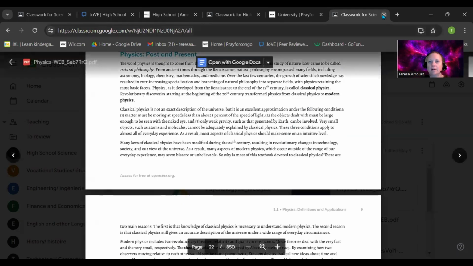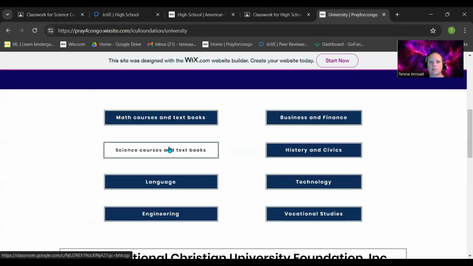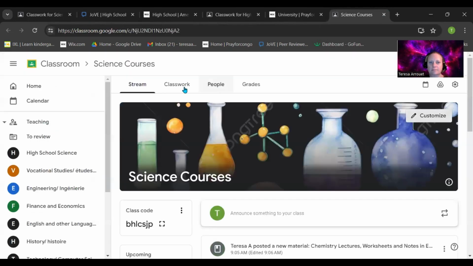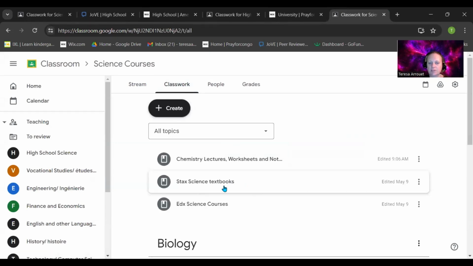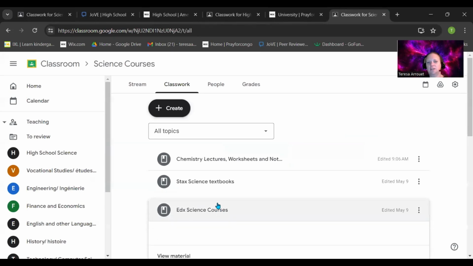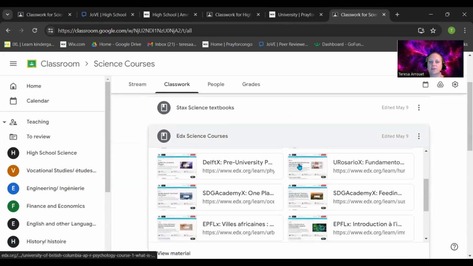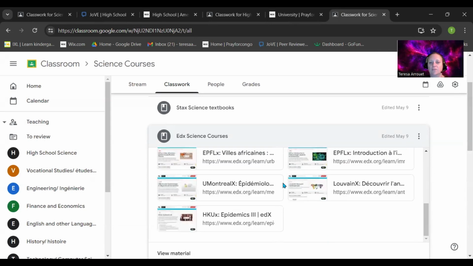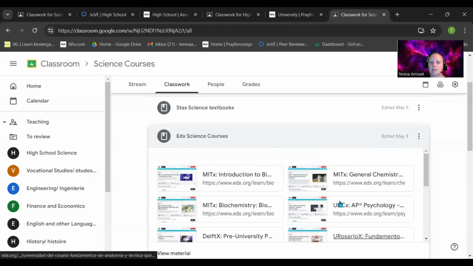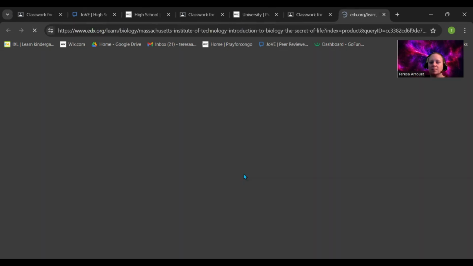So next we'll talk about, go back to the science. So those are the textbooks. Then we're using actual courses. Now, edX courses are free. They are MIT courses, Stanford. Most of your Ivy League schools or tech companies have created these courses. They're very good. Some of them are written in French. Some of them are in English. So you've got a lot of good information here. This one happens to be biology.